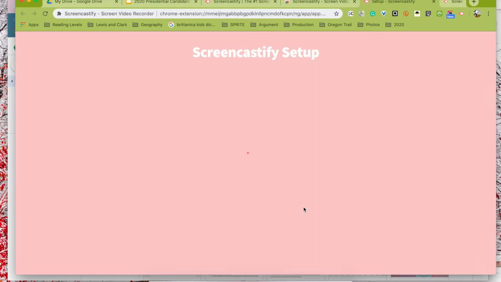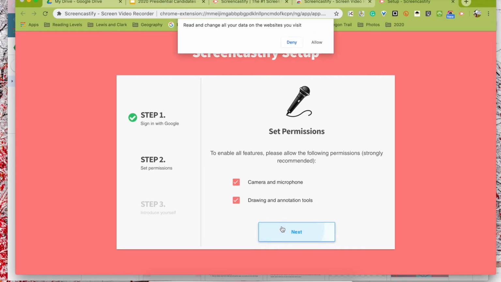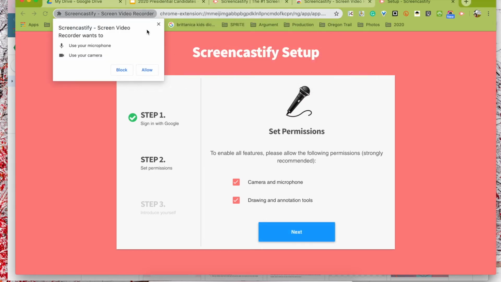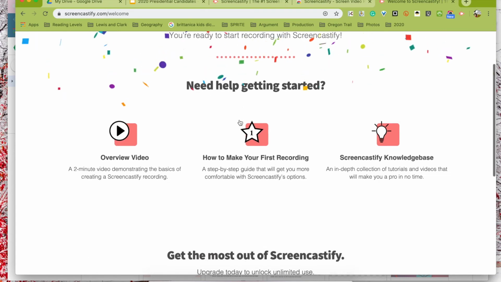And this is another Gmail account I have. And so I'm automatically giving my camera and microphone, and I already want to use drawing and annotations. I could click off that, but that's not the point of this tool. So next, and then allow. And then allow. So I just gave permission for my video camera, for my microphone, everything. So yay, I'm all in.